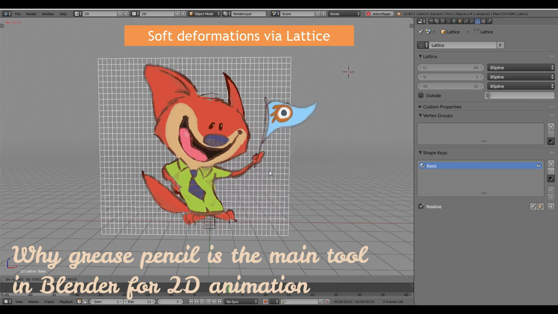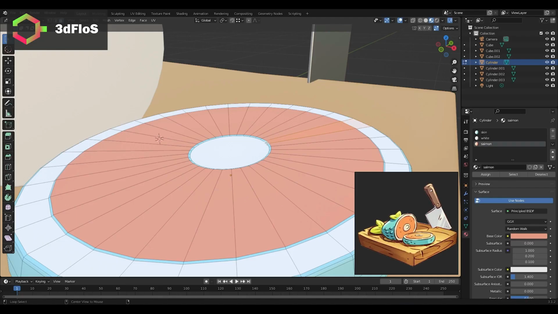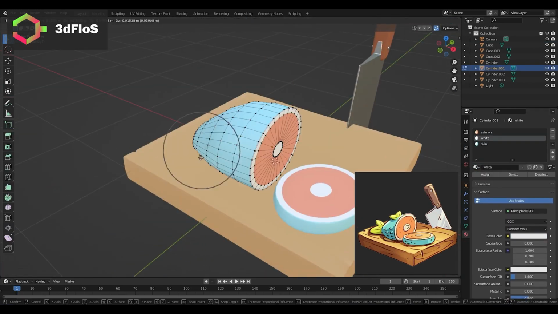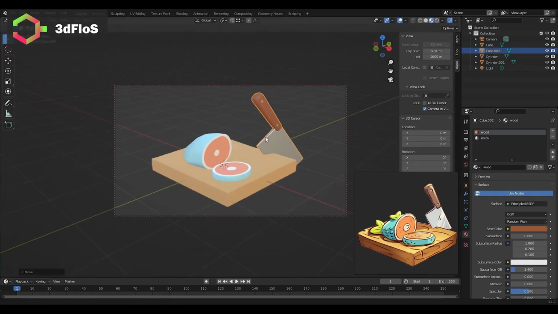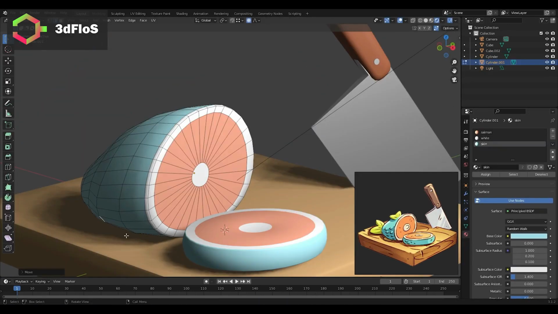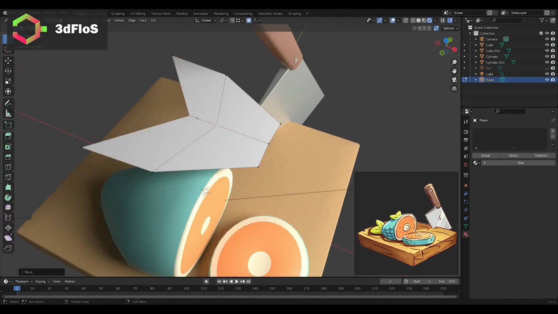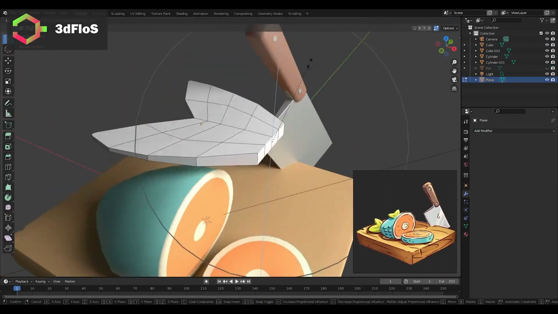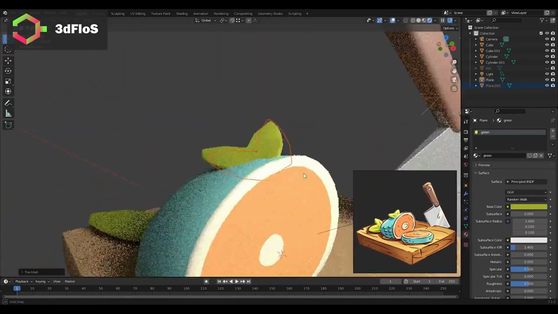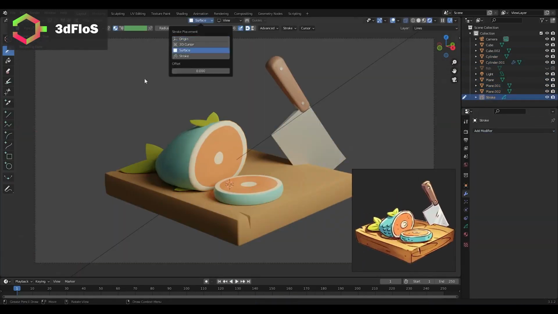Why Grease Pencil is the main tool in Blender for 2D animation. If we take a look at the typical process of mixing 2D animation and 3D animation, it requires preparing the scene in a software and the 2D parts is done in another one. Then you have to export the image sequence from a software, then import them to another software. And if you need to make any changes, you have to switch between the 2 programs you are working on.